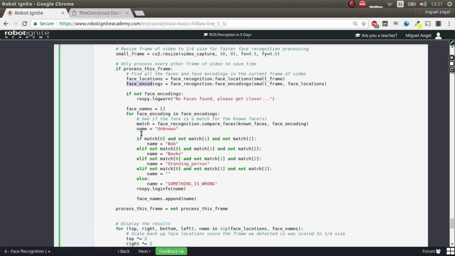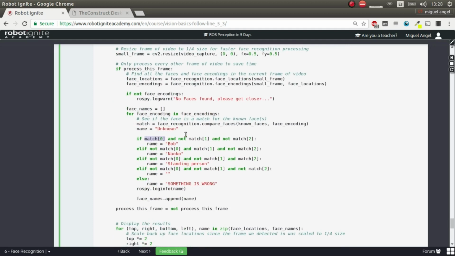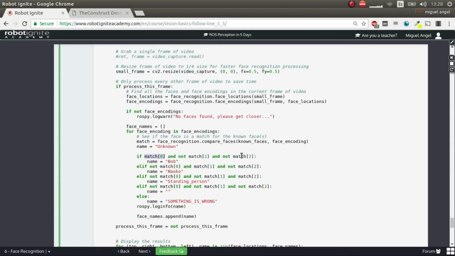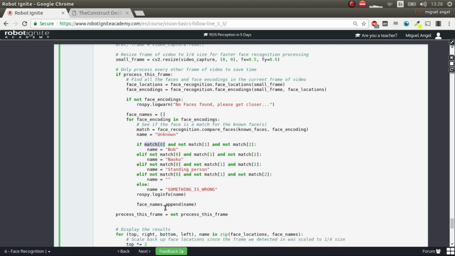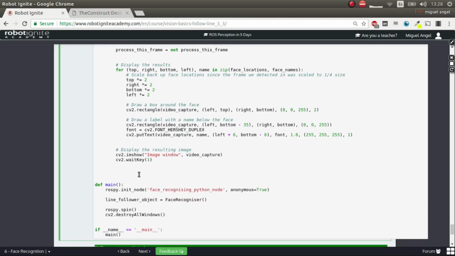So, for example, if the match is the first one, so this one is Bob, because you had it the first one. So if it's the first one and it's not the second one and the third, so Naoko, I think it's Naoko, yeah, Naoko and standing person, then it's Bob, and so on. If you detect two persons in the same place and for the same face, there's something wrong, okay? That's why there's something wrong here. And then again, you draw the squares, this is the same procedure, and then you print the image, okay?